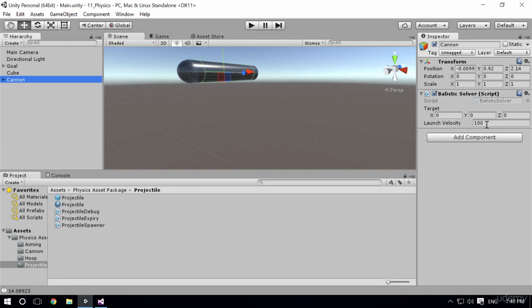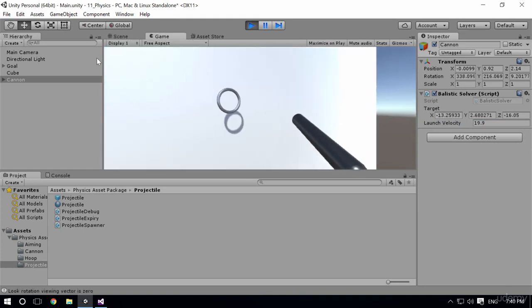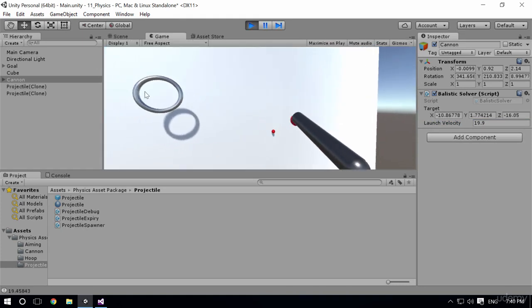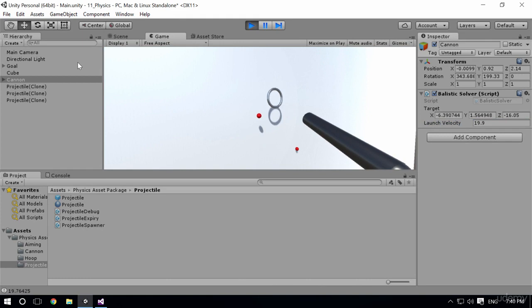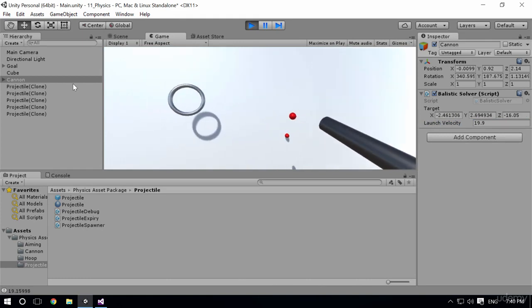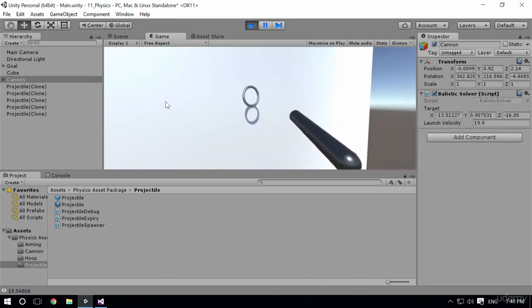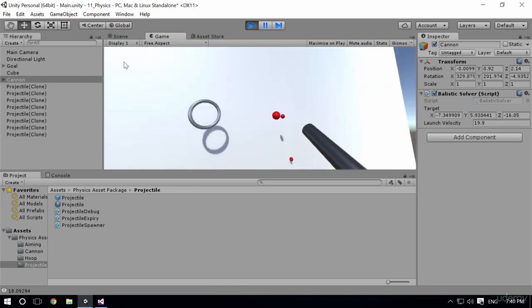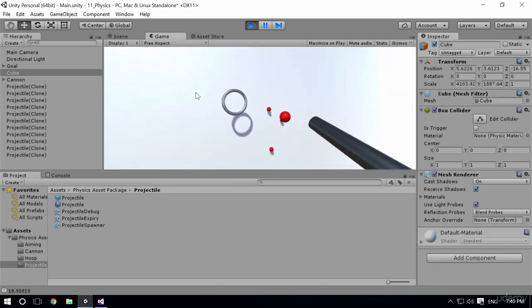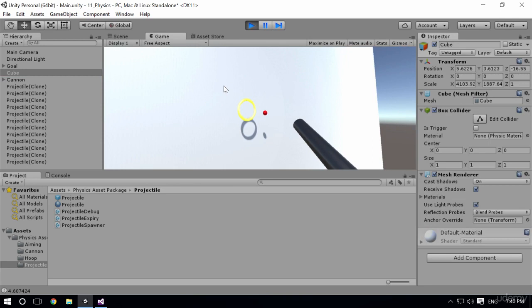So I go to my cannon, I change my launch velocity to 19.9, and I hit play. Now, when I fire, you can see that the projectile is indeed hitting the center of what I am looking at, which is much, much better for the gameplay. Excellent. So we've achieved that challenge. When you're ready, move on to the quiz questions and then subsequently the next lecture.